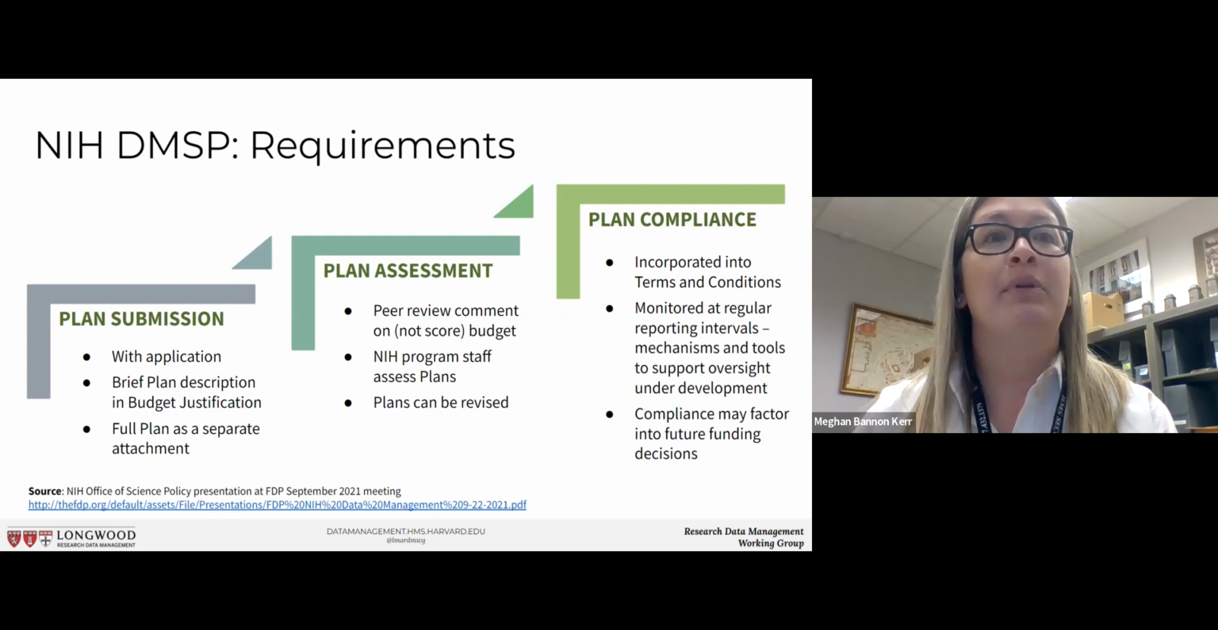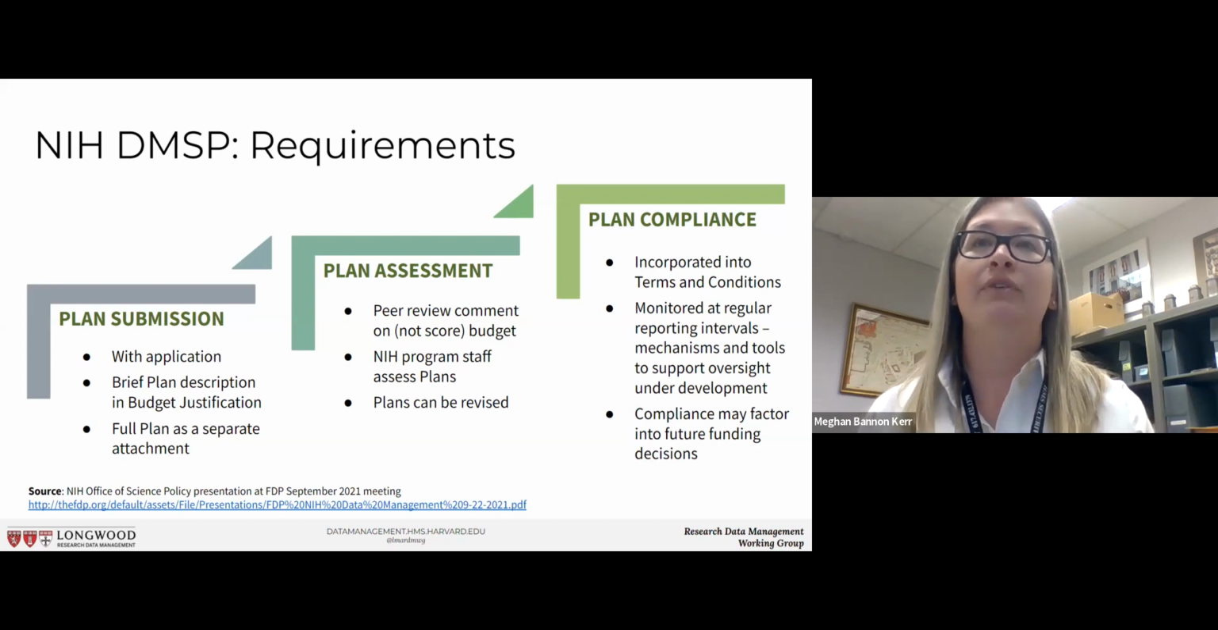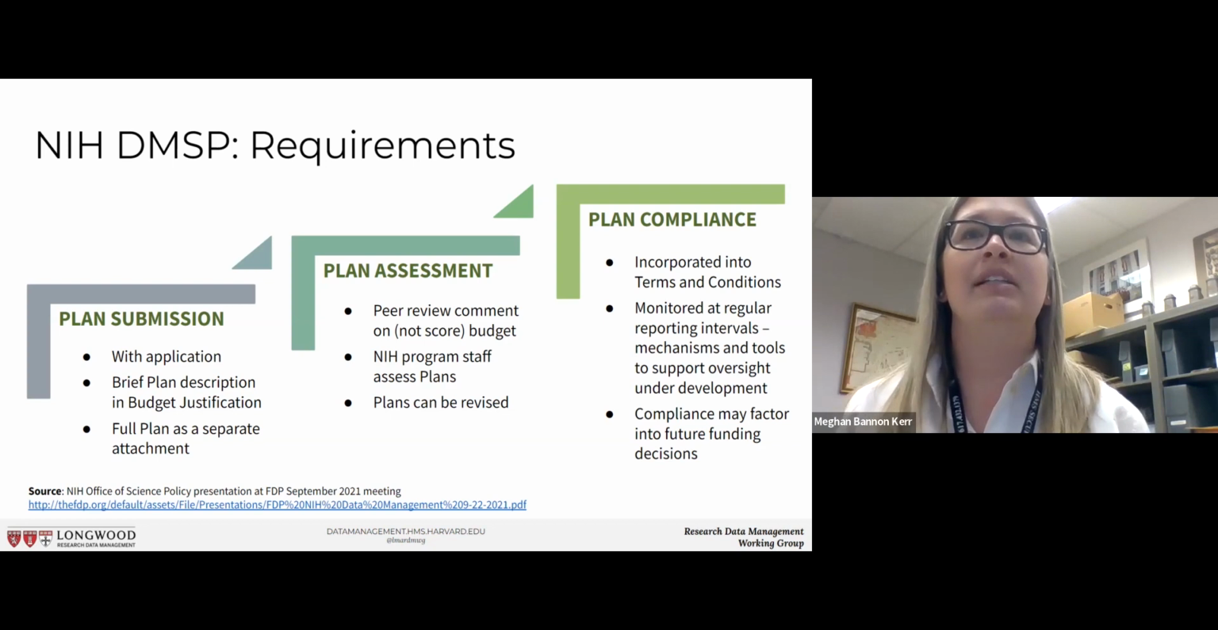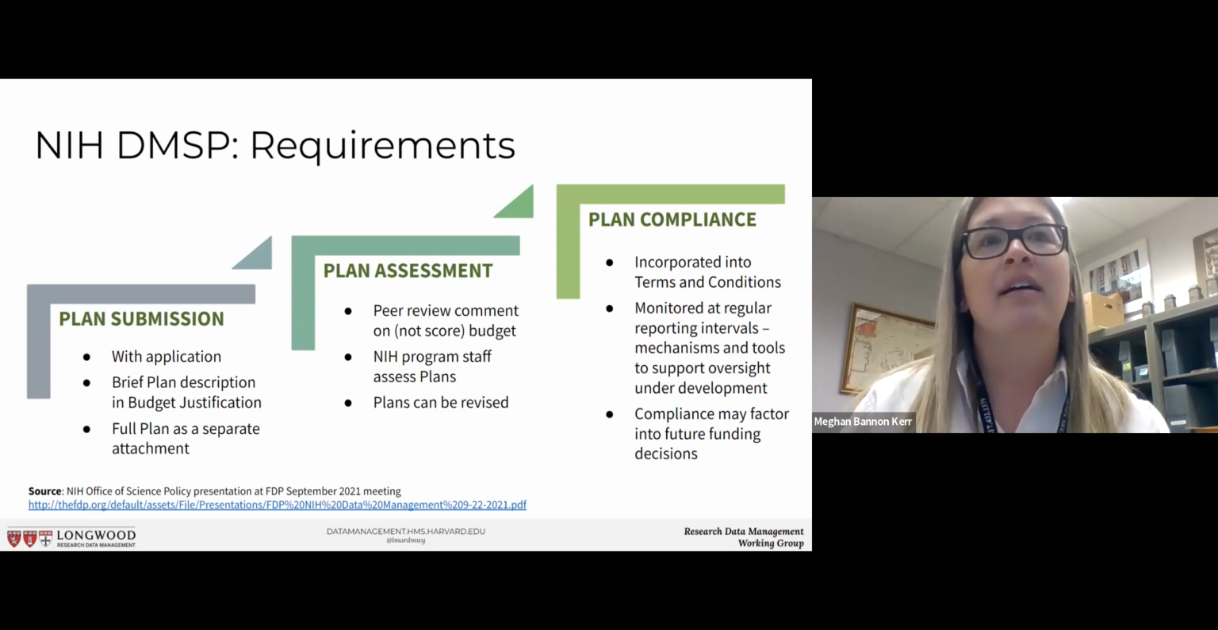As mentioned, plans can be revised throughout the research process. So finally, plan compliance will be a condition of the award and incorporated into terms and conditions. Compliance will be monitored at regular reporting intervals, and NIH has stated that compliance may factor into future funding decisions. We're still waiting for more specific guidance, but this is the information that we have at this point. And we will be providing updates in future training seminars as we get closer to the actual implementation of this plan.